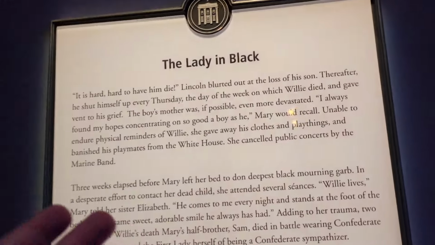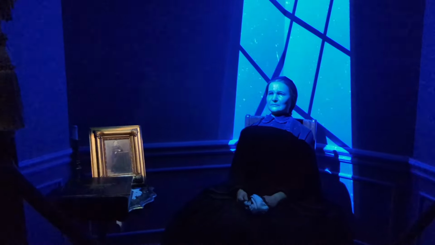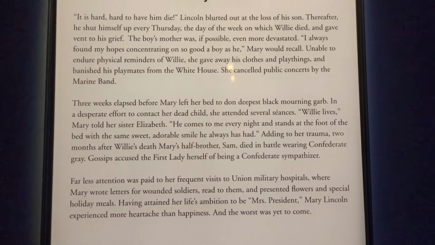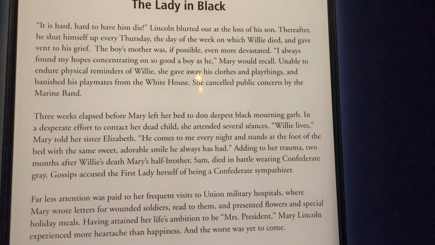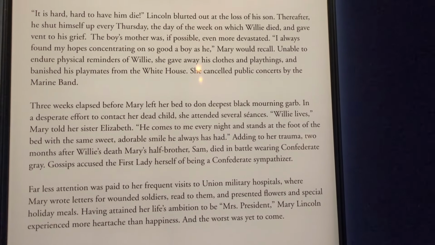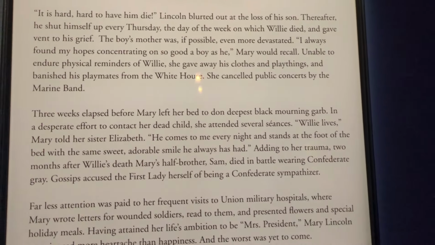Basically, after Willie died, it was just death upon death upon death for Mary Todd Lincoln, and she did develop a lot of problems in her head. Which, I mean, when you have death upon death coming, it's kind of hard to deal with that. 3 weeks elapsed before Mary left her bed to don deepest black mourning garb. In a desperate effort to contact her dead child, she attended several seances.